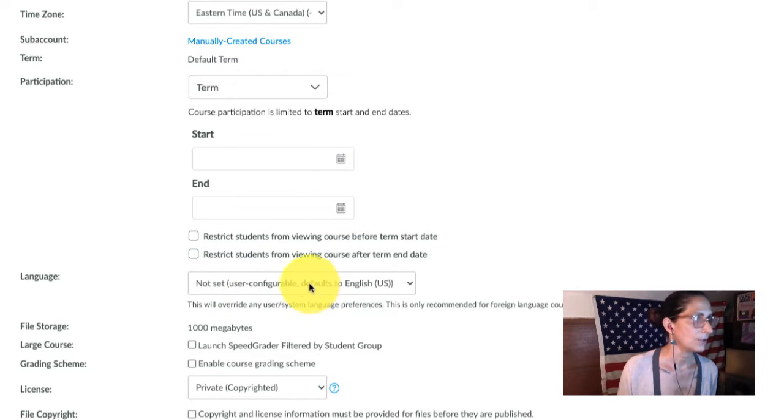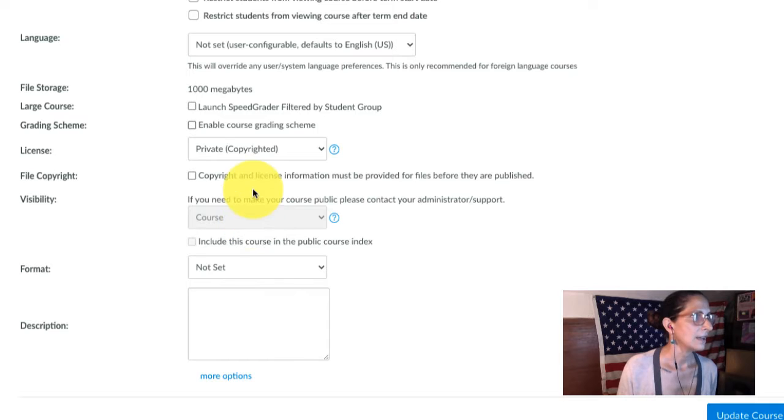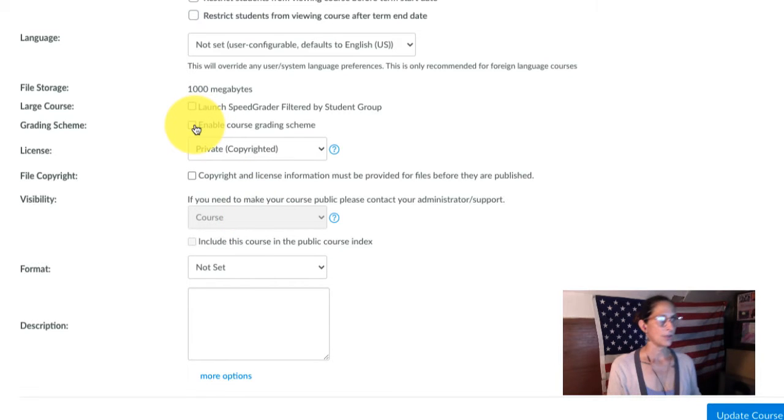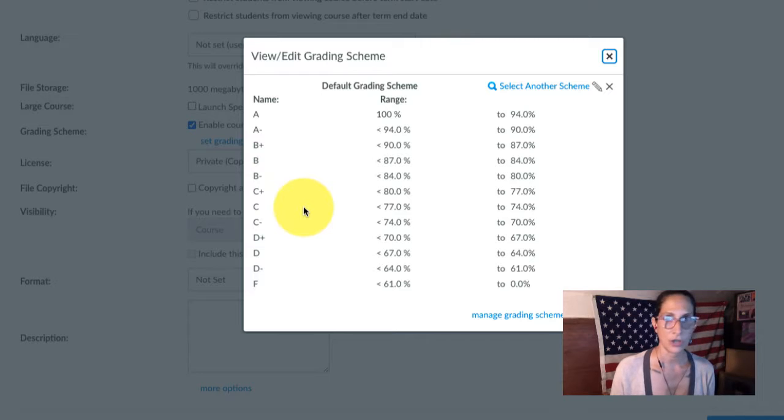Next, language. We're doing English. Large course. Launch speed grader filtered by student group. We're not going to do that. Enable course grading scheme. So this is kind of important. So let's go ahead and click on Set Grading Scheme. Because if you don't do this, your grading system is going to be just like this.